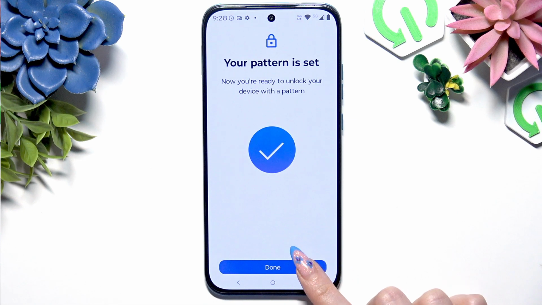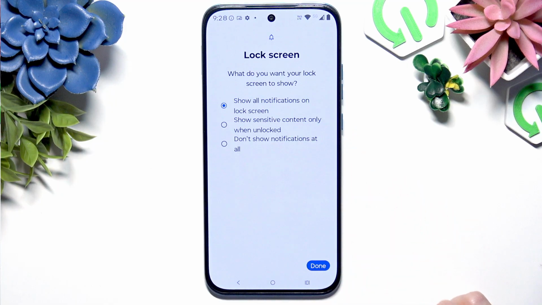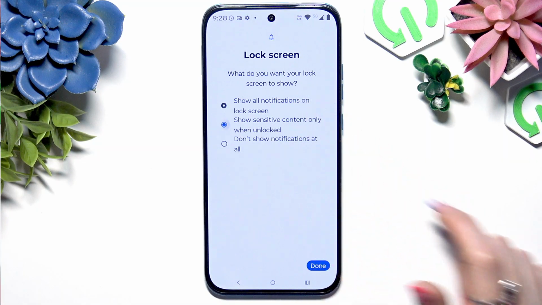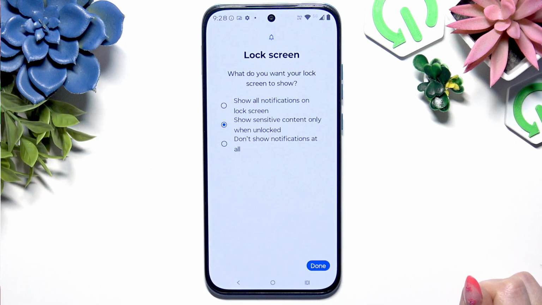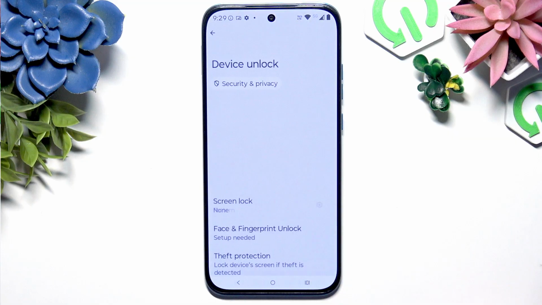Now after tapping on Done, answer this question to adjust lock screen notifications. What do you want your lock screen to show? Show all notifications on lock screen, show sensitive content only when unlocked, or don't show notifications at all. Whatever you decided, when you finished, hit Done.